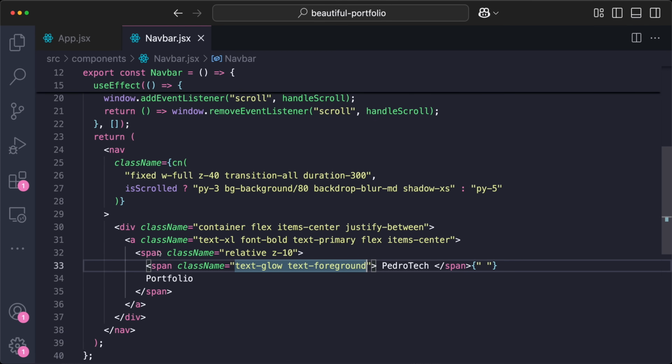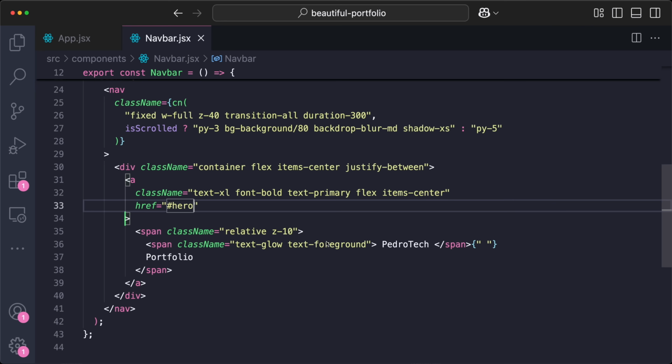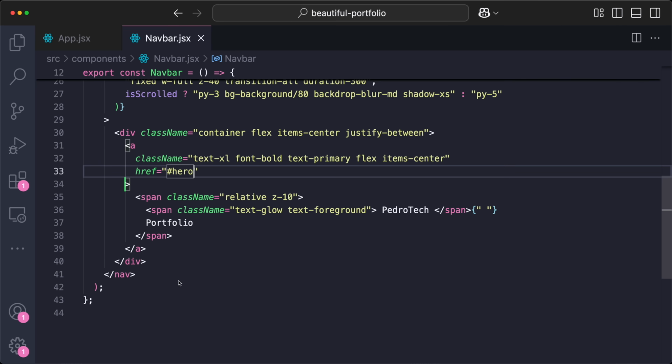And let's also make it such that when I click on this, I want to add an href. So I'll add an href to the a tag, not to the span, and I want to be navigated to the hero section. We don't have the hero section yet, but when we do, it will navigate us there.